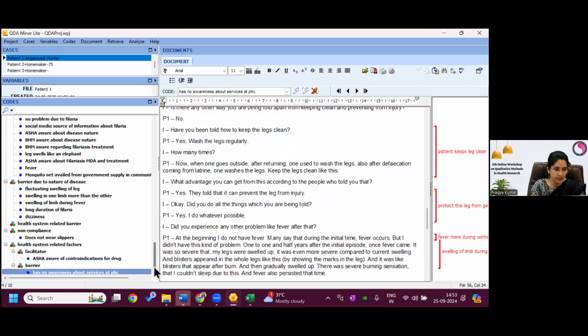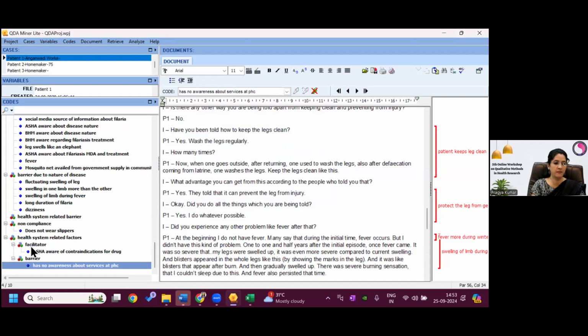So if you see this now, in health system related factor, there is a facilitator or the facilitating factors, and there are barriers. So under one category, you have created two subcategories. Are you getting what I am talking? Can I see any query? Okay. Latika. Now, if you can see here, if all the like categories are there in one view, probably then you can drag and drop.